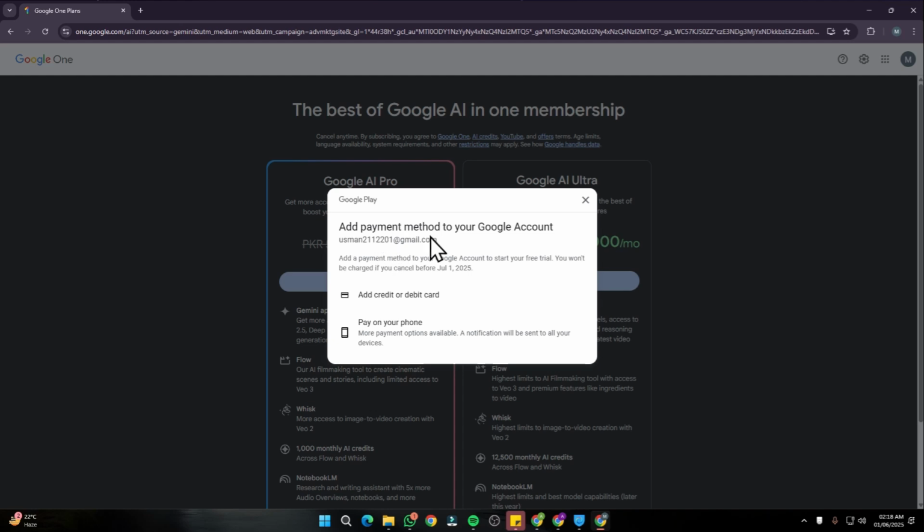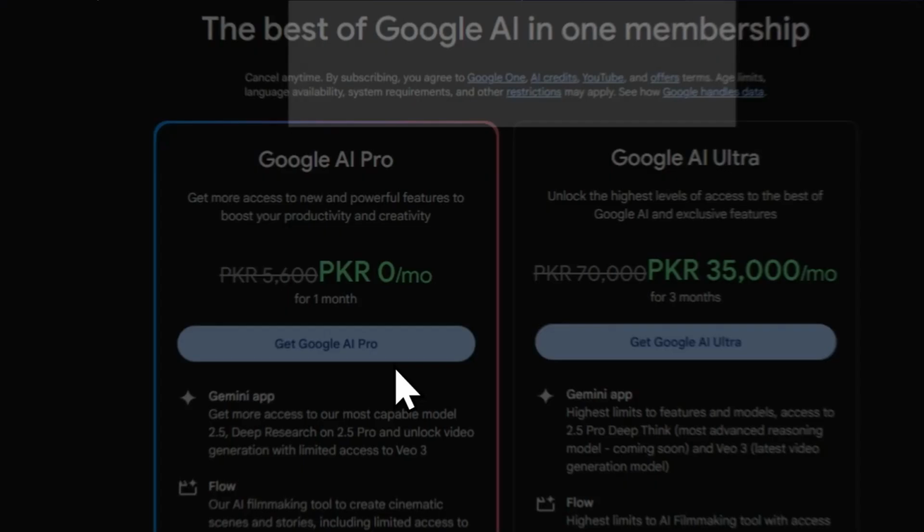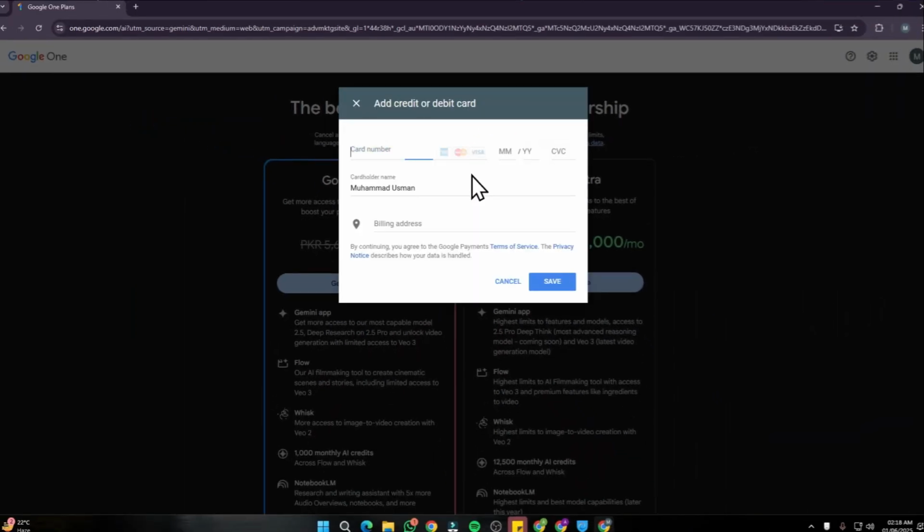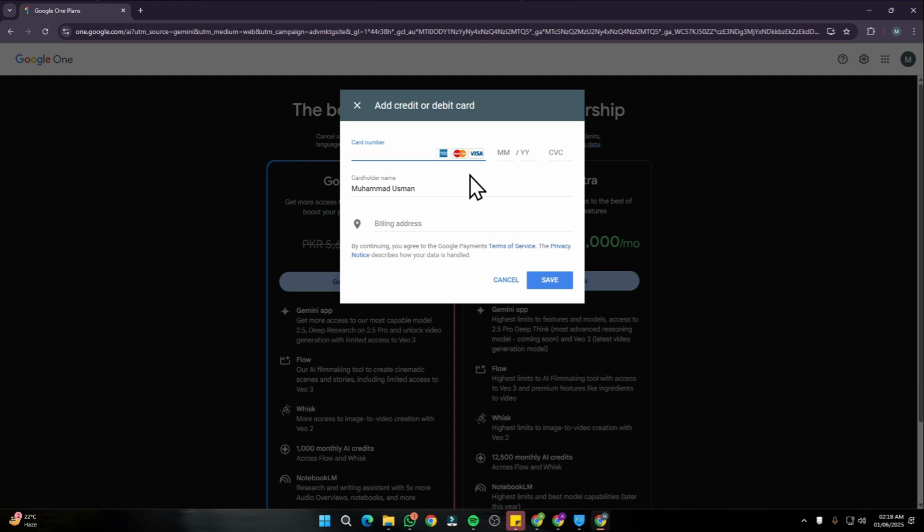And then you can add your payment method. So I'm going to add my credit or debit card. And don't worry, you guys, it's not going to charge you anything on your card. It's going to just give you access to VEO 3 for literally $0 per month. And after using it for a month, you can anytime cancel your subscription so that you don't get charged on your credit card. Okay, so then I'm going to provide my credit card information right over here.